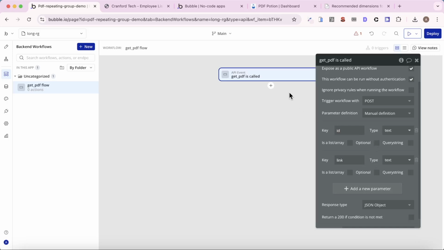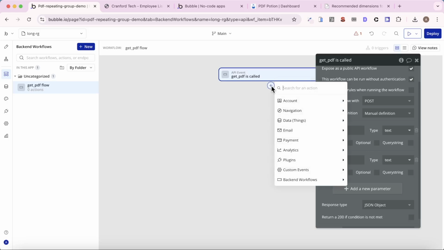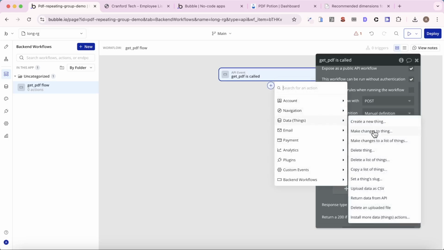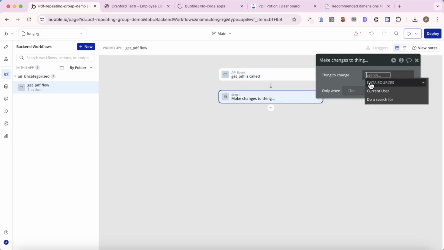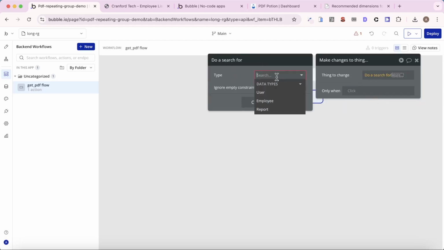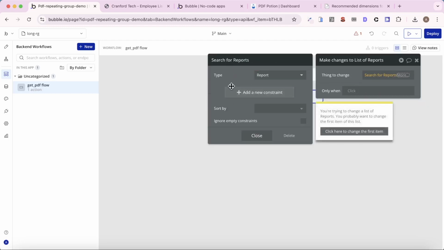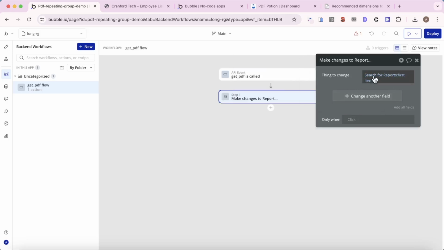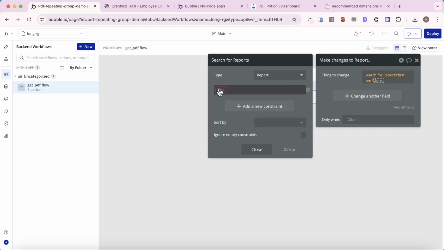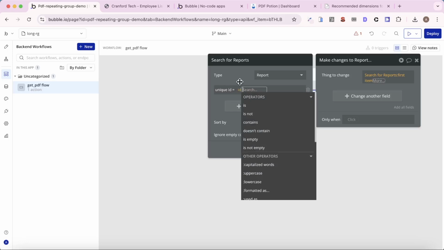And then what we're going to do is go to Data Things, make changes to a thing, and do a search for reports, which is the type of data we're using to house the PDF link. Then we're only going to change the first item, where unique ID is equal to ID.